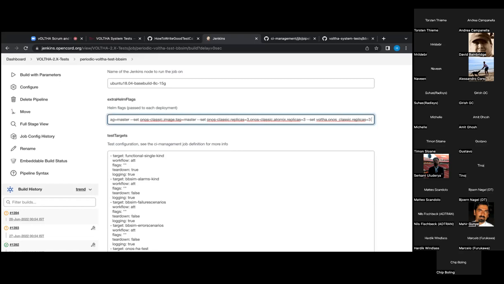Now, say you want to trigger this job with a different image. All you have to do is provide the details of this image as part of the extra helm flags, like say --set images.bbsim.repository equal to the name of the repository, and in the same way the tag of the image. That can be provided here.